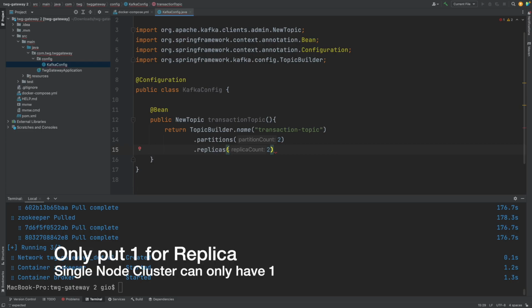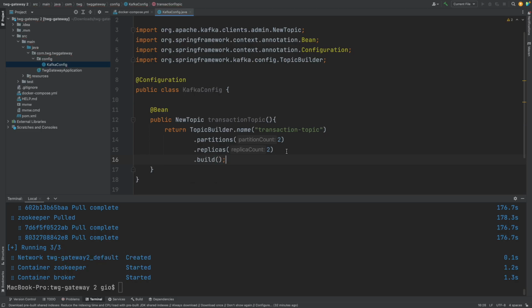We gave it the amount of partitions, the amount of replicas, and then now we can do build. And make sure you put a semicolon at the end, because this is Java. You need to put semicolons. So now we have this topic that will be created with this name, with this amount of partitions, with this amount of replicas on the creation of this gateway application once it starts up.